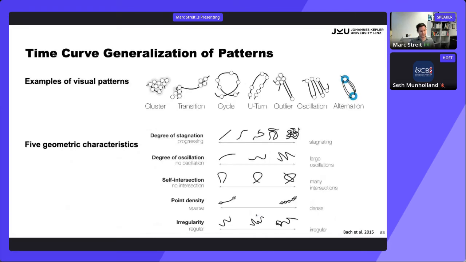And also in the paper by Bach, I found it really interesting because they try to characterize the patterns that you can see. For instance, you have cyclic patterns, you have outliers, you have oscillation, like with this abortion article, you have alternation, you have transitions, and so on. And they also looked for geometric characteristics, like self-intersections and so on.